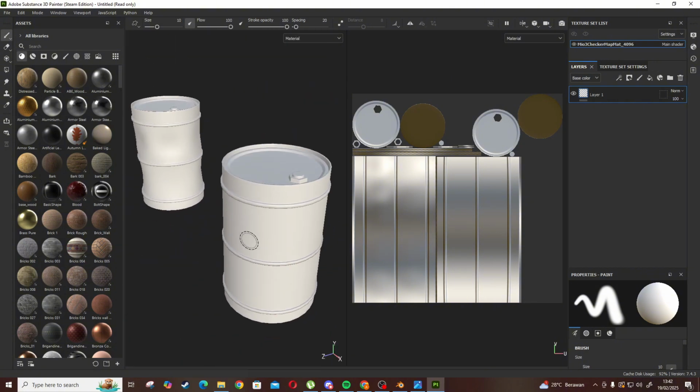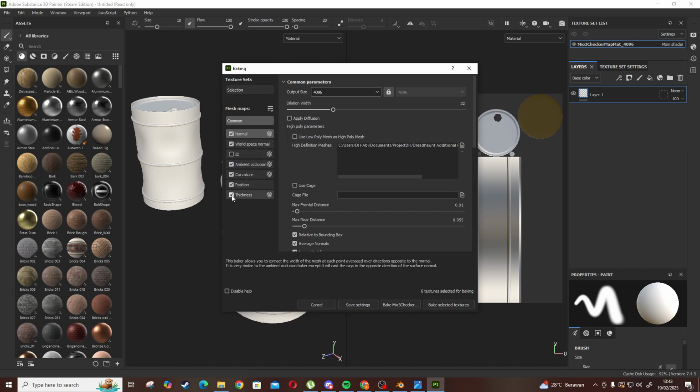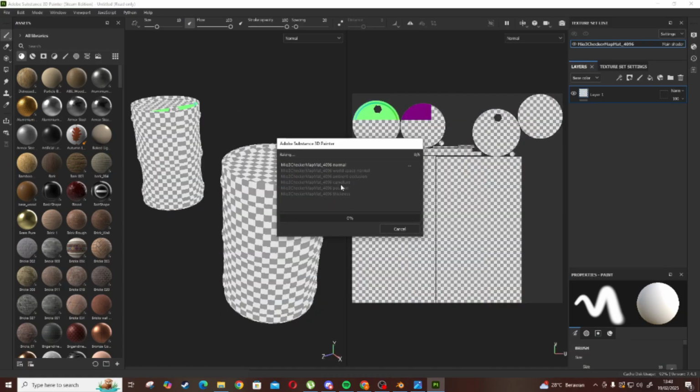Okay, let's bump up the resolution and turn on all the mesh maps. Let's see. What else? I think we're good. Hit Bake Selected Textures. It's going to take a little while. I'll skip ahead to when it's finished baking.